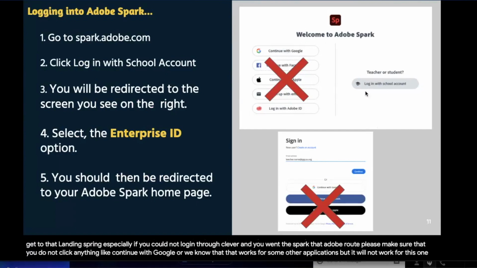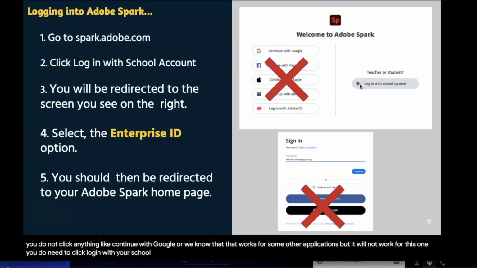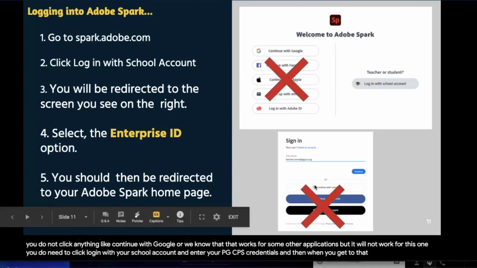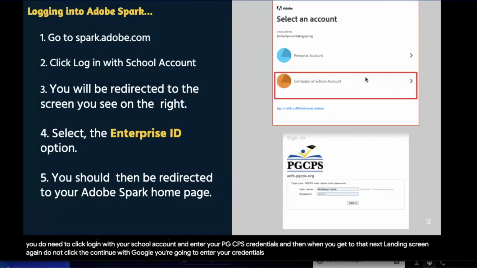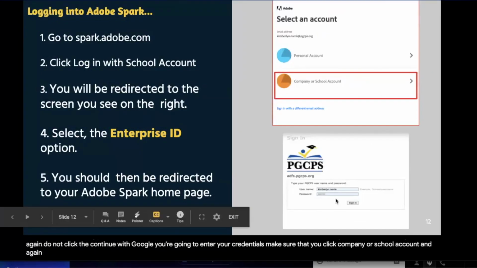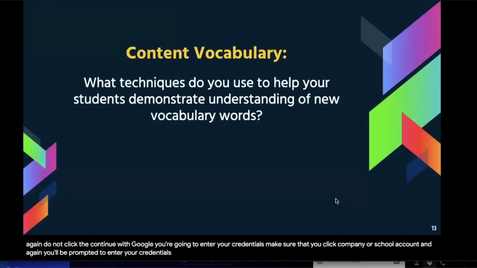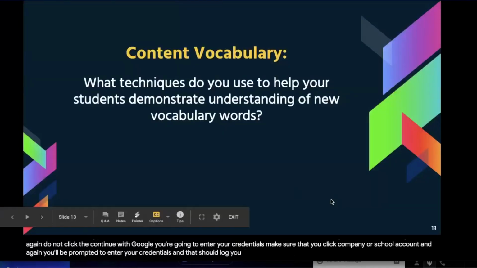You do need to click log in with your school account and enter your PGCPS credentials. And then when you get to that next landing screen, again, do not click the continue with Google. You're going to enter your credentials as though it was not there. Make sure that you click company or school account. And again, you'll be prompted to enter your credentials, and that should log you in.